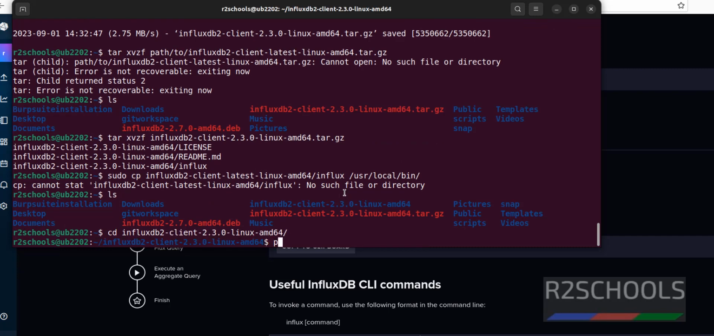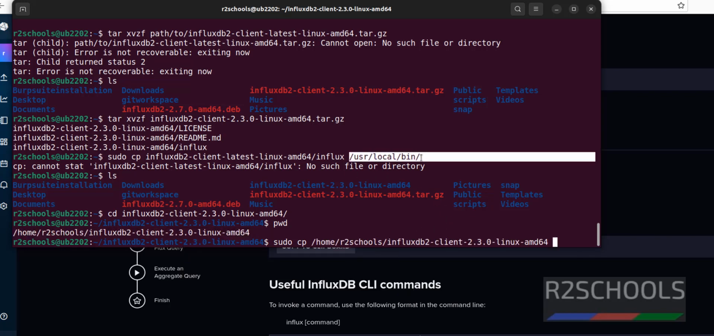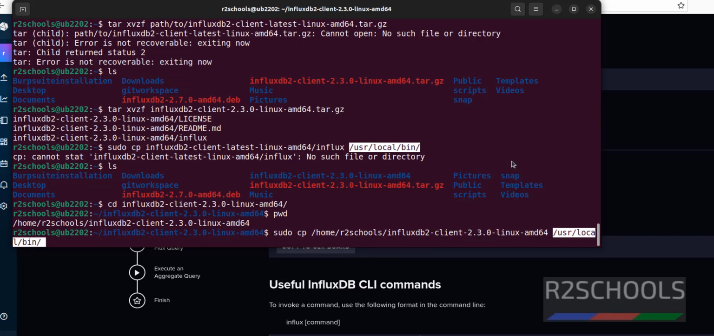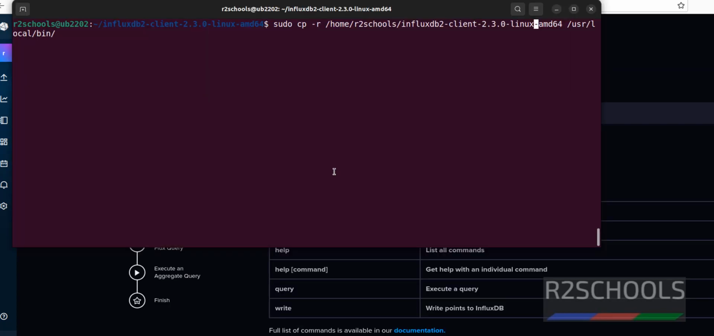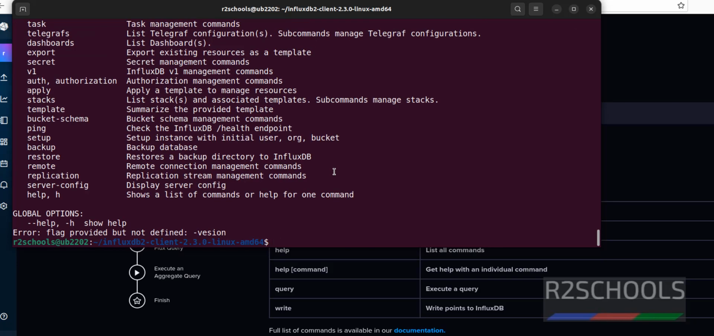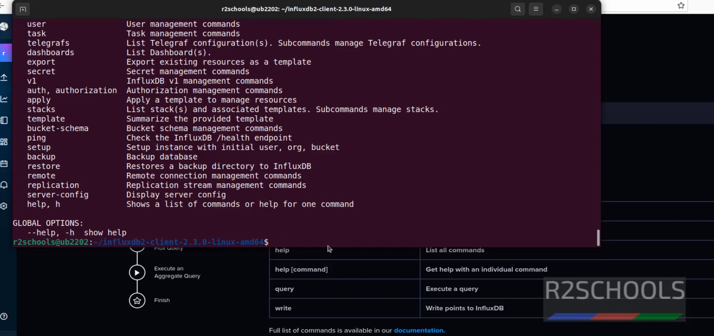cd influx, pwd. So instead of this command, just use sudo cp, then copy this path. Then give this bin directory. Hit enter. Give hyphen r. It is success. Here we have to give influx. Now run influx --version. See, we got some output at least. Control L to clear the screen. influx help. So we have successfully set the environment for influx.